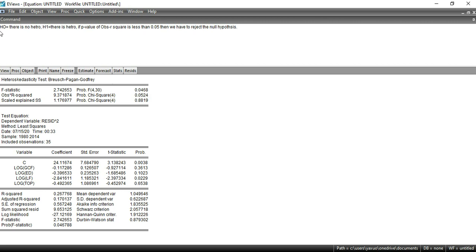So we will accept H naught, which means that now there is no problem of heteroscedasticity in our data. So this is the first method of how you can remove the problem of heteroscedasticity from your data. I hope that you understand, and now you can remove the problem of heteroscedasticity from your data.